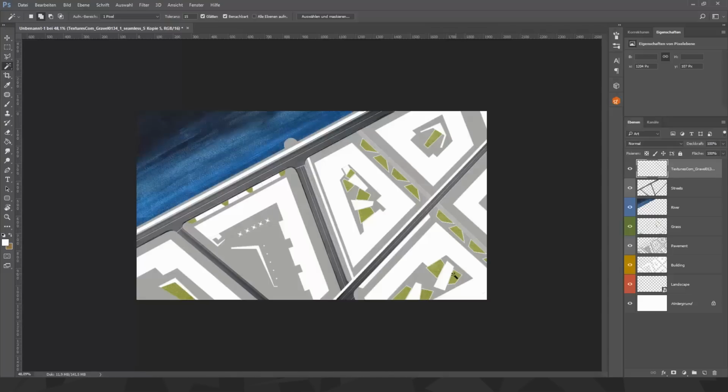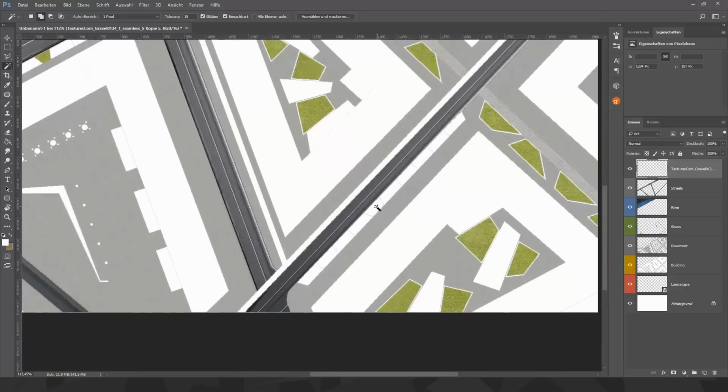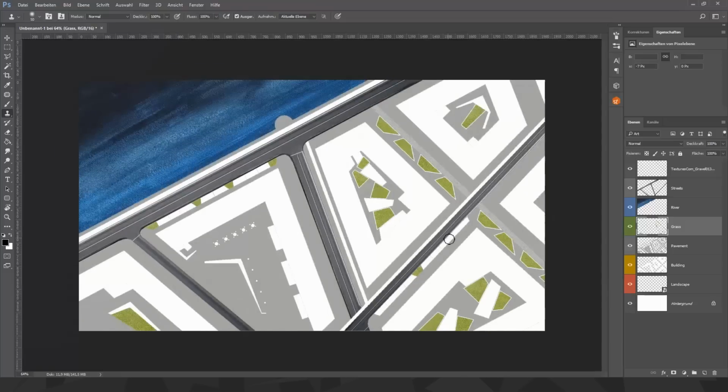Oh, I forgot that I have to add some concrete here, here and here. And I think I will use the concrete texture for parking spots too. And I forgot some green over here, okay. I select the spot and I go back on the green layer, and I will use the clone stamp from over here with 100%. And it's done.